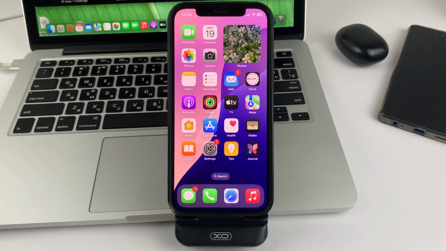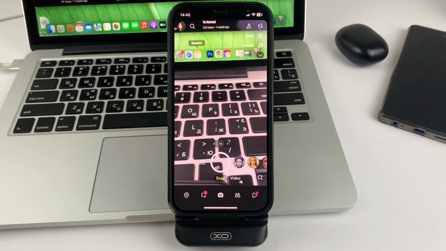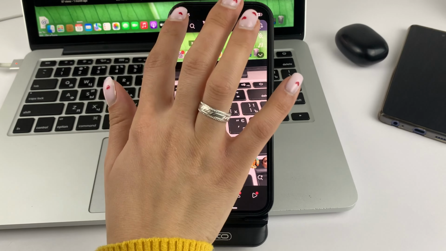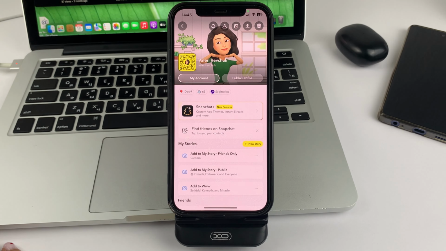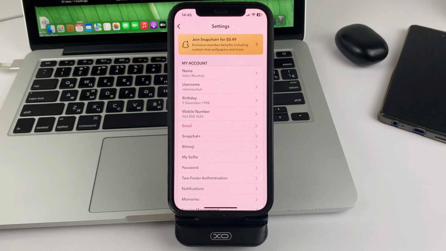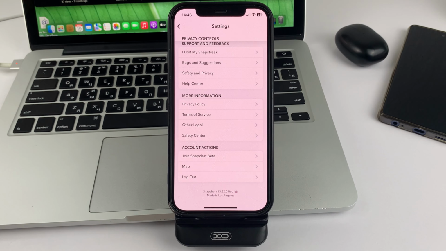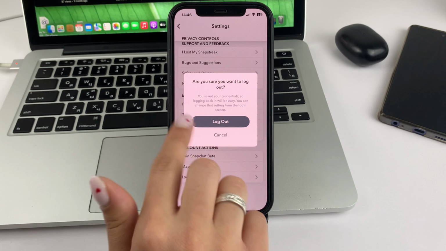Let us get started with this topic. Open the Snapchat app on your device. Then on the top left, tap on your Bitmoji to open your account. Now you'll need to tap on the gear in the settings. Please scroll all the way down to the bottom and click on the option to log out. After which, confirm your logout.